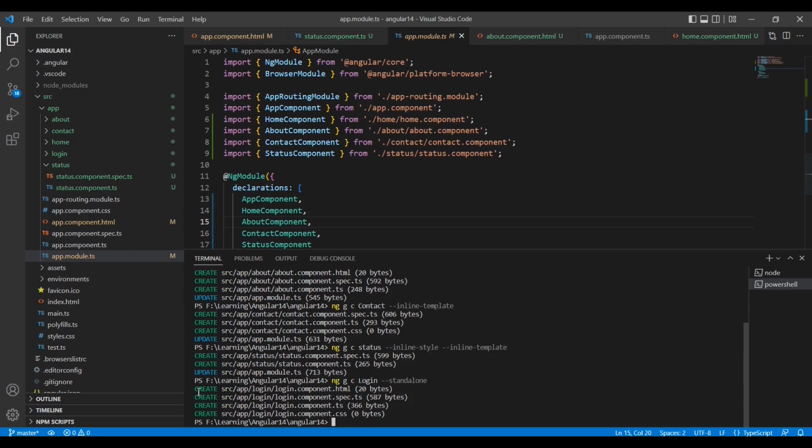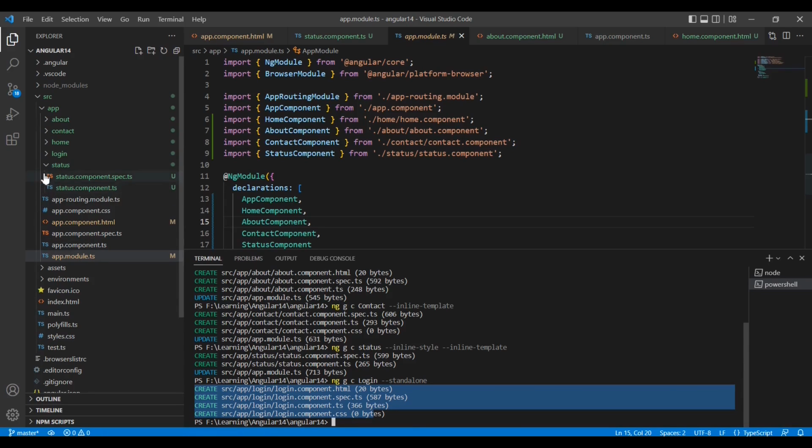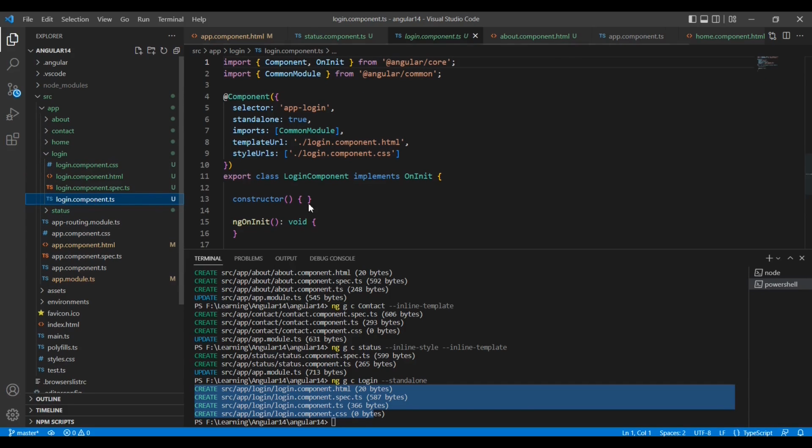Okay, great. If you see here, four files are generated. Even here we can use inline style or inline template. As of now, I'm trying to explain this standalone concept. So let me go to the login folder. In this TS file, if you note here, we have one new option, standalone, which should be true. And we also have one more section, imports.